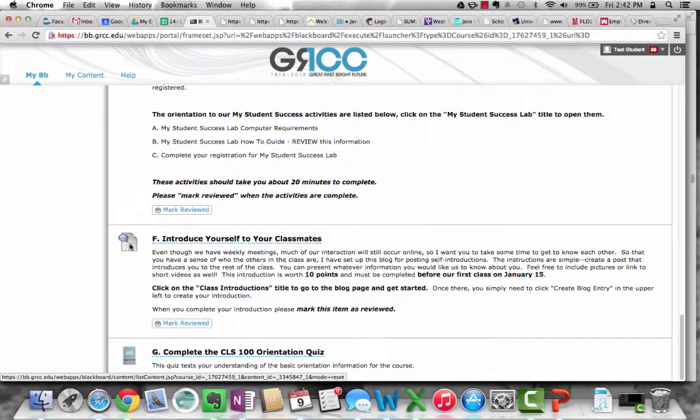This symbol is a blog. So in this case, if you click on this, it takes you into a blog area where you can create an entry to introduce yourself to your classmates. And this is a quiz. This particular icon is for a mobile quiz, which means that you could actually complete this orientation quiz on your phone or on a tablet or other mobile device.